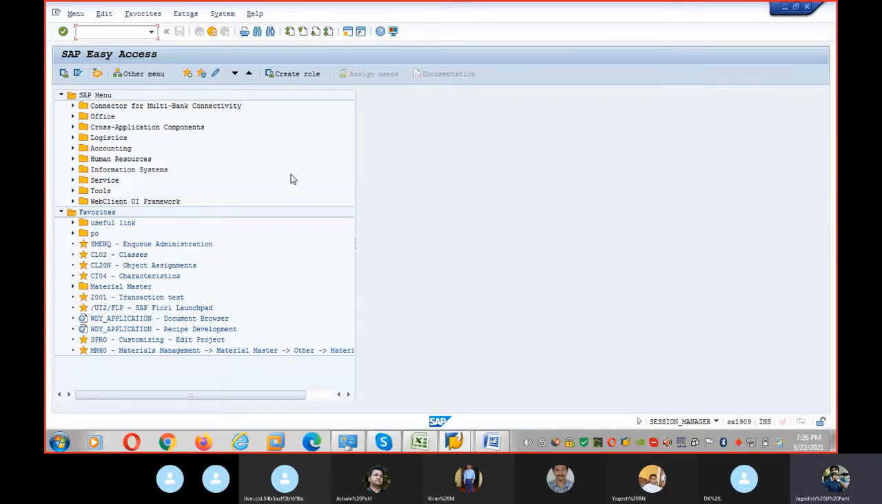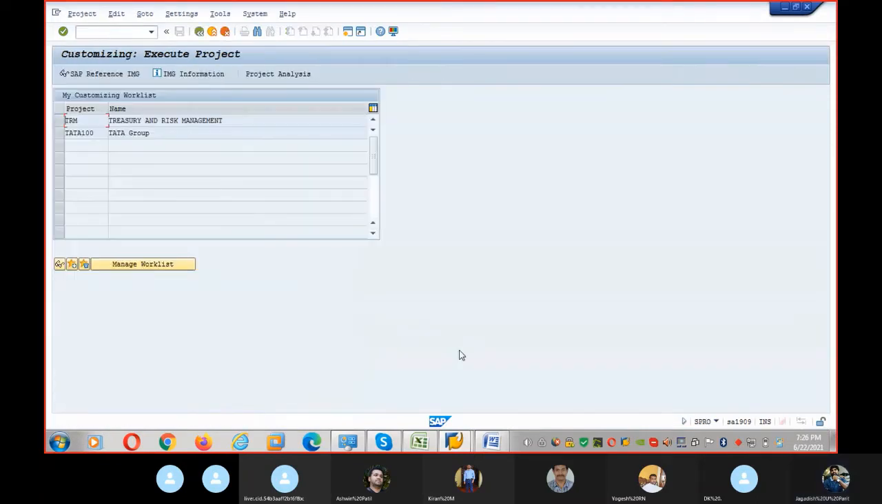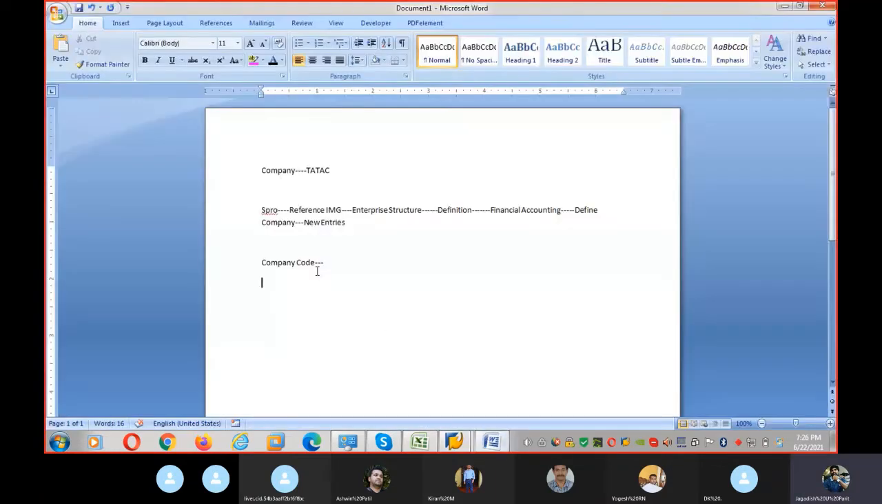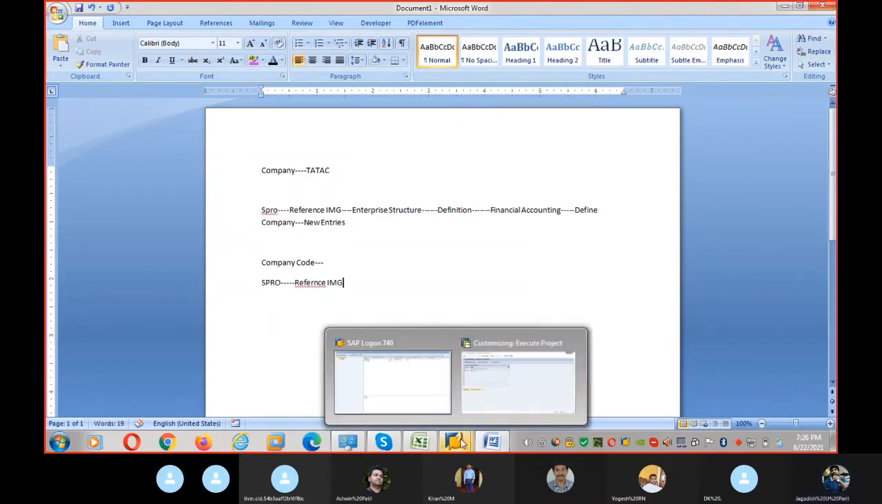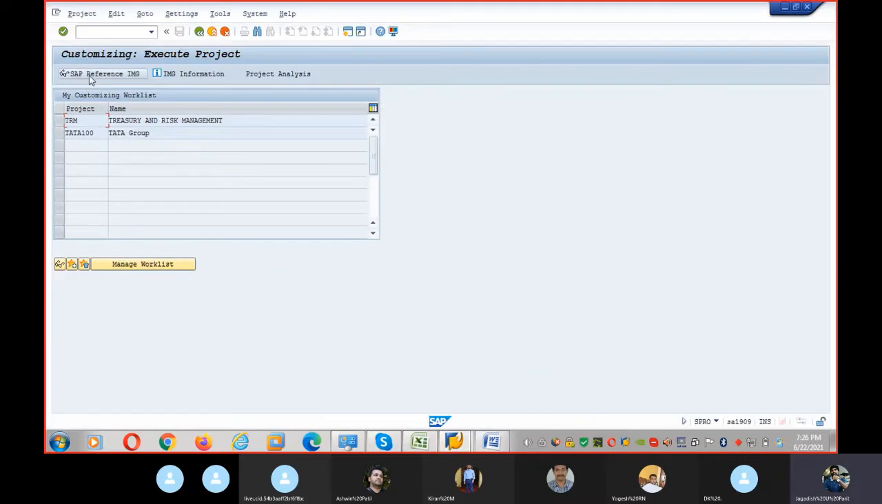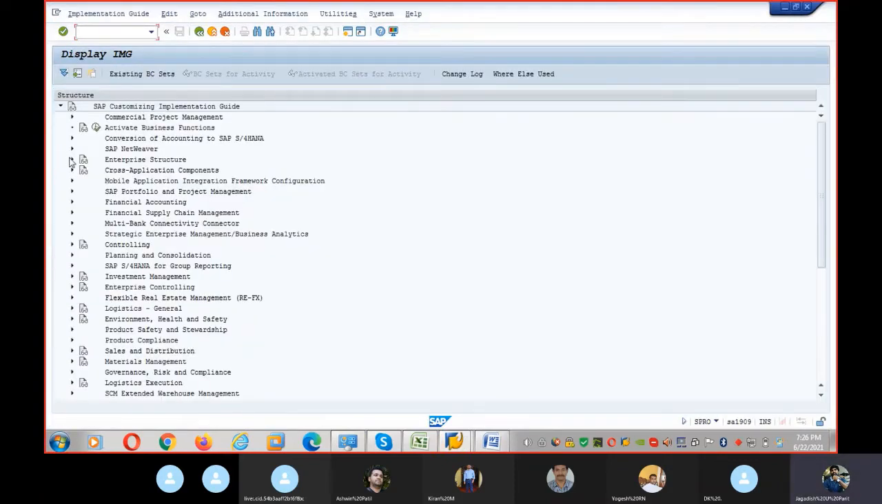Now we'll go with the company code creation. So same thing here also. SPRO is the T code. Just enter. Company code, SPRO, and the reference IMG here also. You have to click on that reference IMG. Next thing, same: enterprise structure.